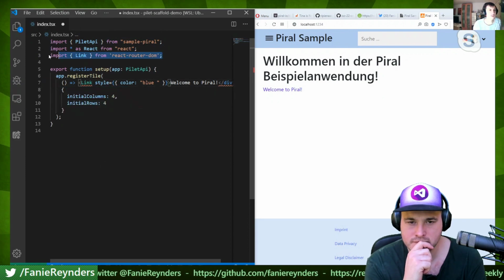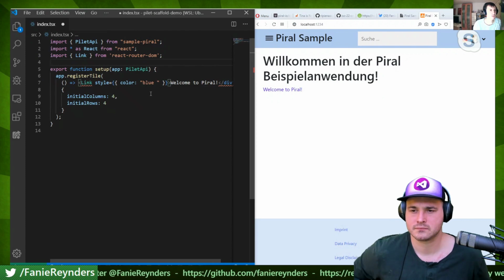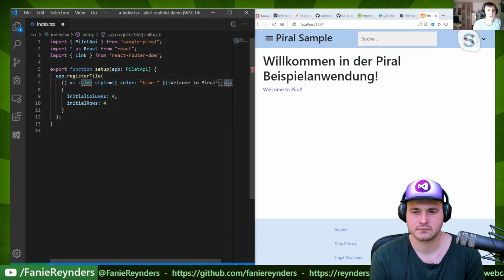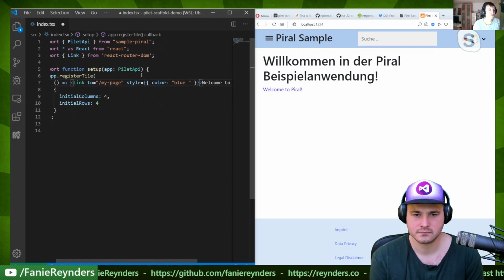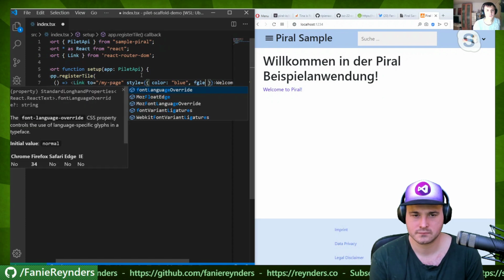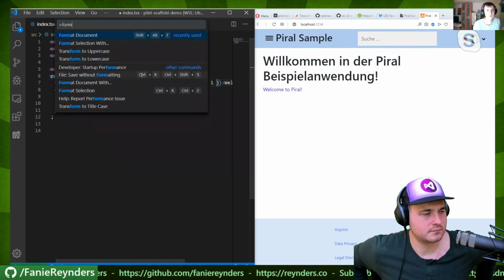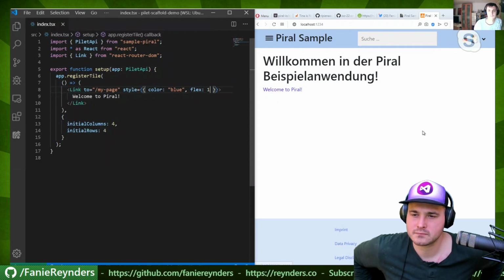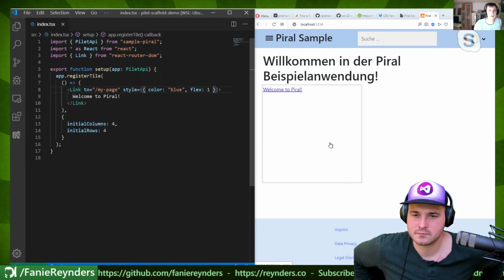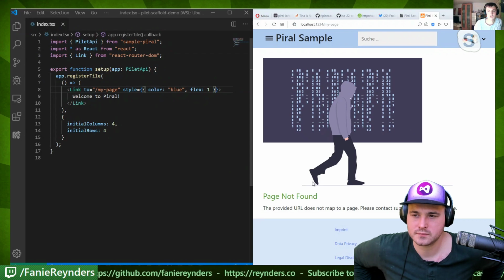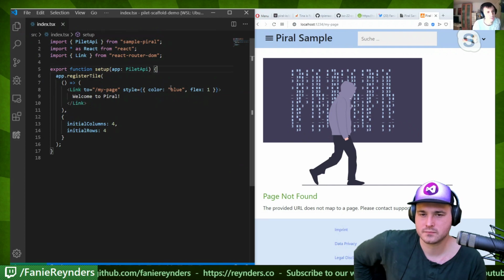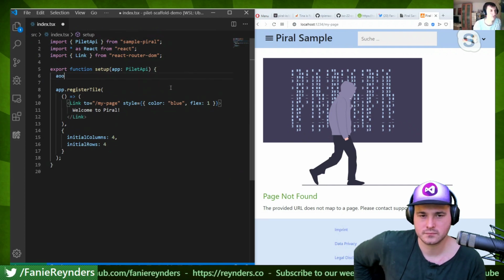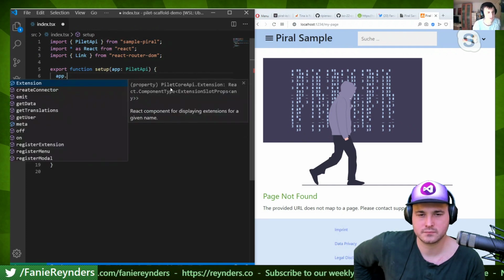Now I can use also other standard React stuff, like here I use, for instance, a link from React Router DOM, and I could say, okay, let's go to my page. Let's make it maybe also flex 1, so that I can hover over it and any click will trigger. So now we are at the nice page not found page. Cool.